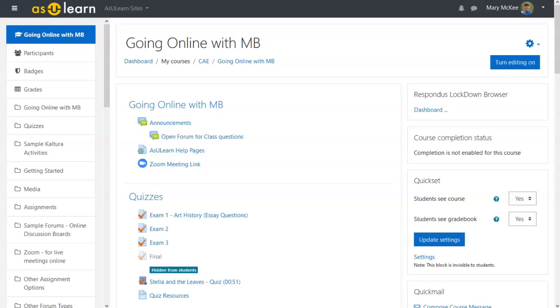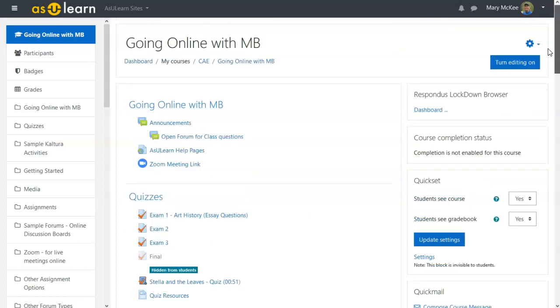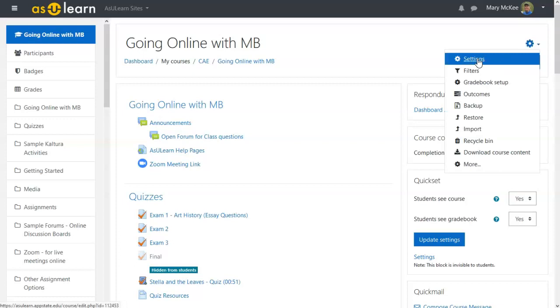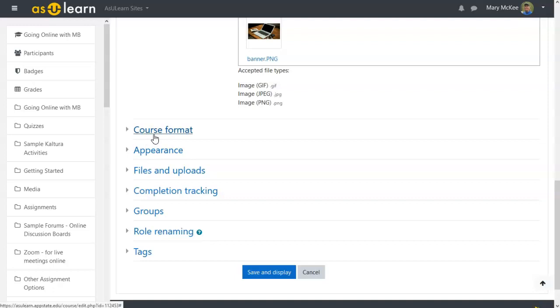Within AsULearn, faculty can elect to use different types of course formats for their site. By default, it uses a topics format, so here you can see as you scroll down, the content is always displayed. If you want to change your format, as the teacher, you would go under the gear, go to Settings, scroll down, look for Course Format.